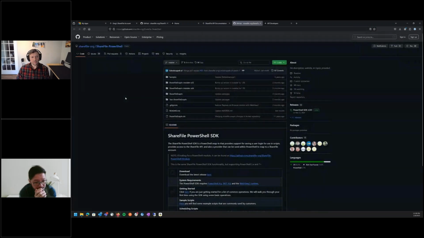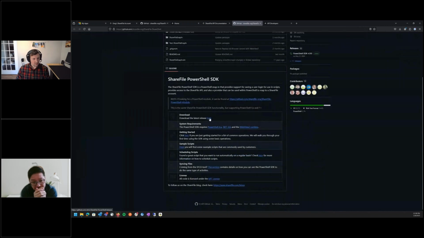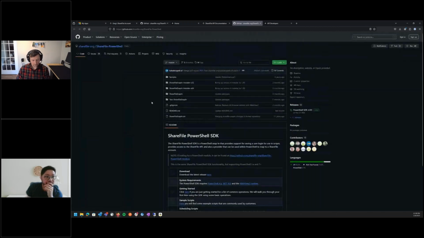and this is going to link to our ShareFile GitHub page where you can download the SDKs. We also have some great information here, some sample scripts if that's what you're looking to accomplish, just to get some ideas of what it's capable of. All that information can be found here. So that's pretty much it for the efficiency side.